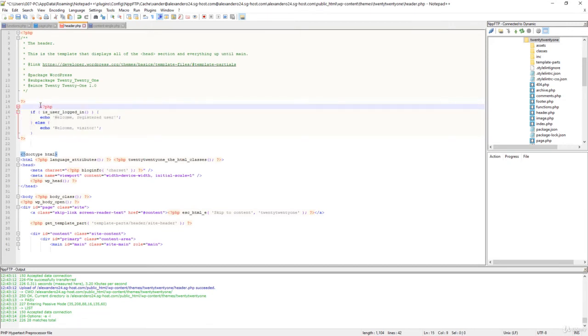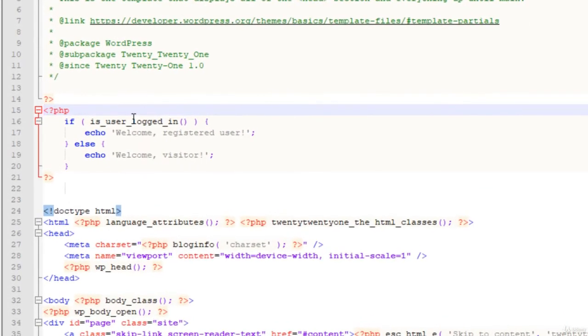So what we have here is a very simple PHP code that checks to see if a user is logged in. And then if the user is logged in, we're going to echo welcome registered user. Else, if the user isn't logged in, just say welcome visitor. So this is what we refer to as a conditional statement, or a conditional function if you prefer. Basically, we're offering two alternatives. It's either the user is logged in, and if the user is logged in, then just say welcome registered user. But if the user is not logged in, then just say welcome visitor.